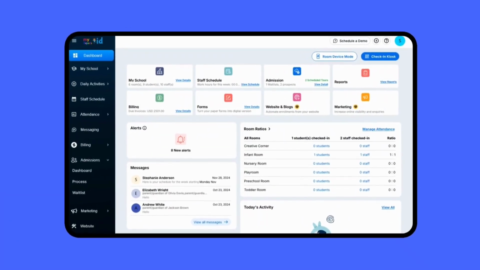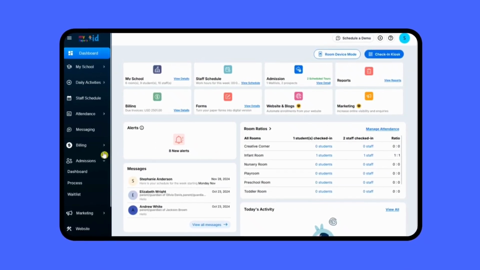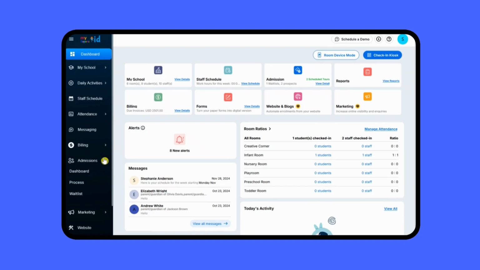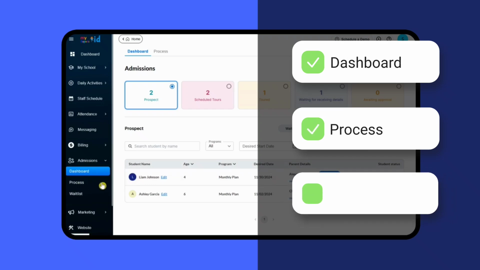Begin by logging into your MyKidReports account and navigating to the Admissions tab. This is where you can manage the entire enrollment flow. The admissions feature is divided into 3 sections: dashboard, process, waitlist. We'll go through each one in detail.